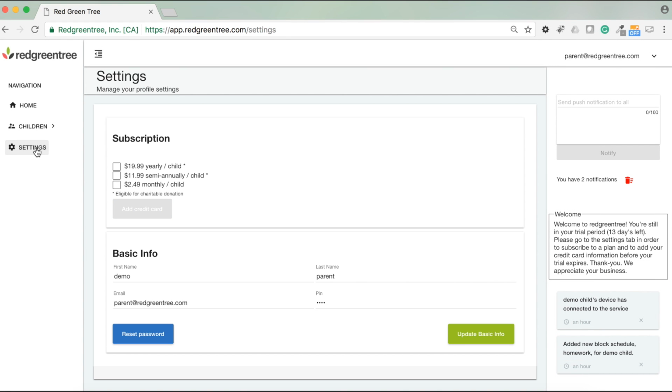Selecting settings within the left navigation bar lets you enter credit card information for billing, as well as edit attributes associated with the parental account. Notice the PIN. The PIN is used on the child's device to toggle between parental mode and child mode. Policy is only enforced while the device is in child mode, so it's important to keep the PIN a secret so that your child doesn't toggle between modes at their discretion. If you forget your PIN, you can click it, change it, and select Update Basic Info.